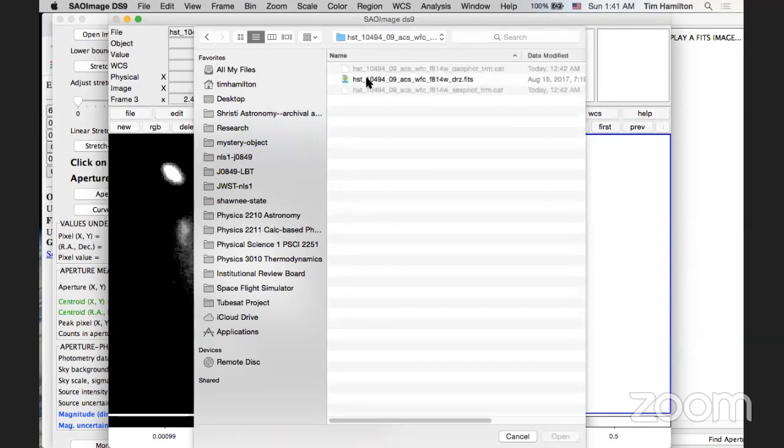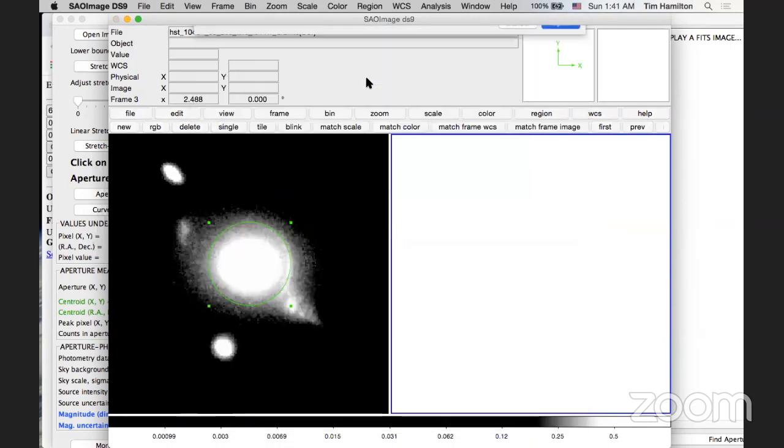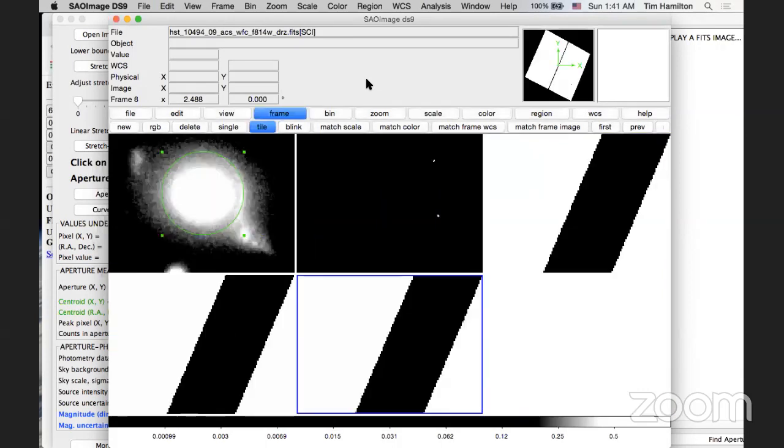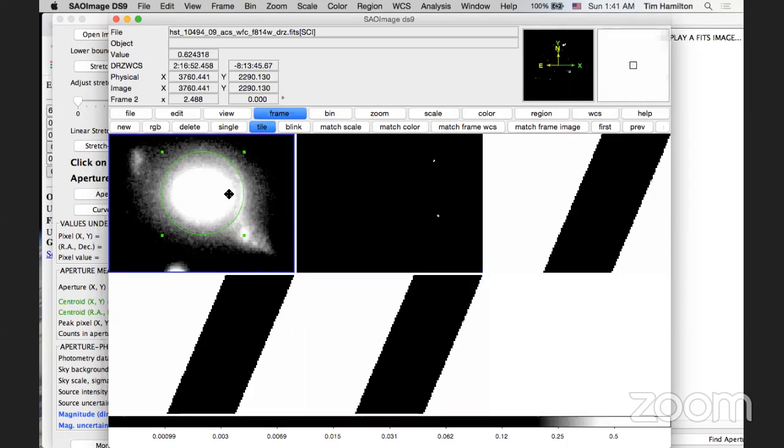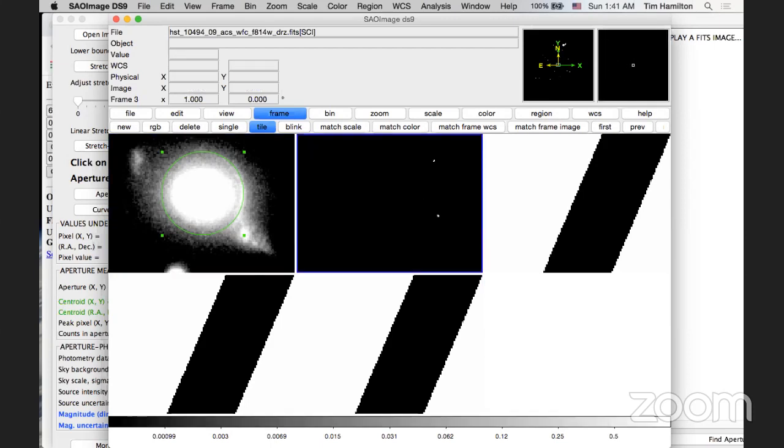HLA F814 wide. Let's see if it tries it. Yes, there it goes. All right. So what you see in this case, I've still got my original here. It displayed just the science image when I told it to display the image. If I tell it to open each extension in separate frames, I get this one here as the first one. You see it says SCI in the name, in brackets after .fits.